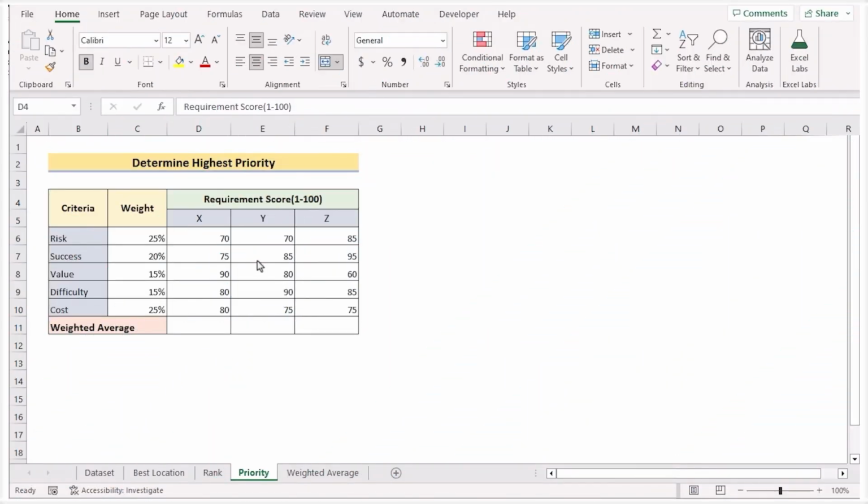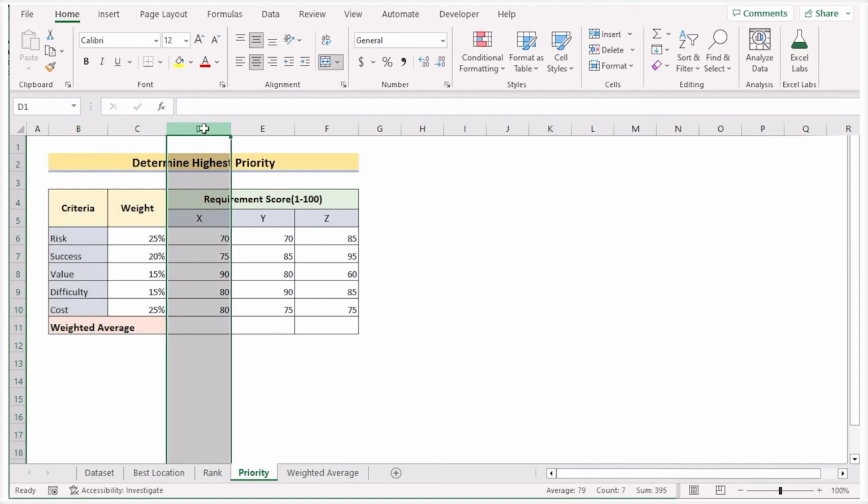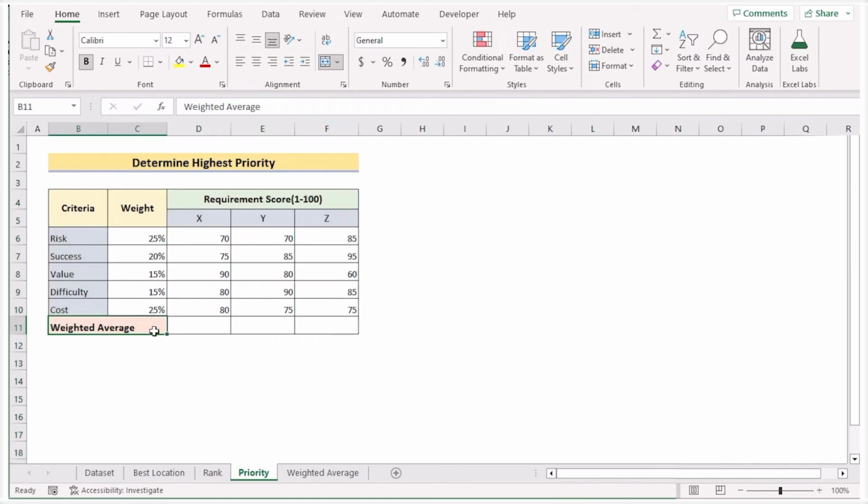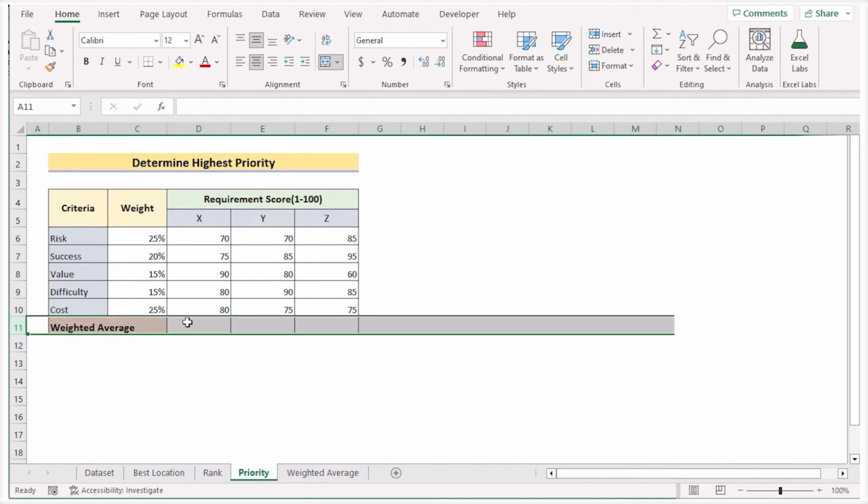Now we want to determine the highest priority by using a weighted scoring model in Excel. To do that, we have criteria, their weightage, and requirement scores between 1 to 100 of X, Y, Z in columns B, C, D, E, and F. Our target is to get the weighted average in row 11.